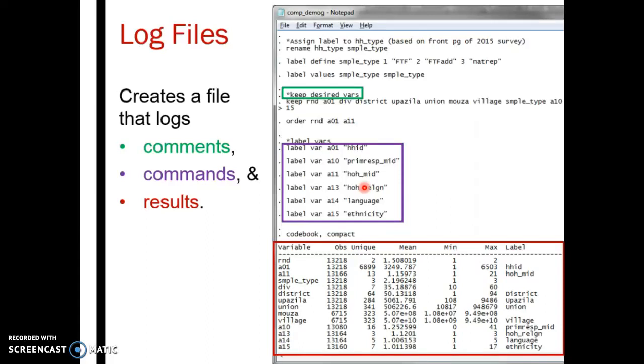Unlike a do file, which allows you to execute commands, a log file simply takes a snapshot of whatever appears in the results window during your session. When you execute your do file, for example, your comments and the commands you entered will appear in the results window, followed by the results of the command. For example, in this red box are the statistics obtained after executing the command codebook, along with the option compact.